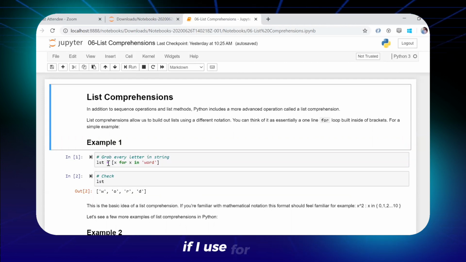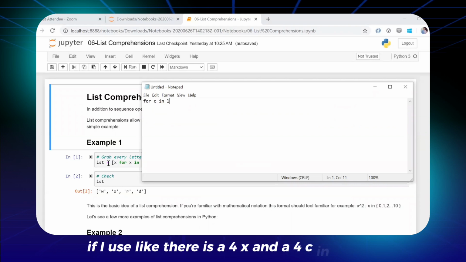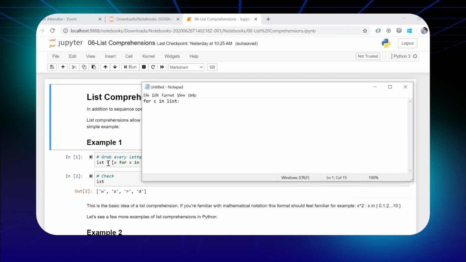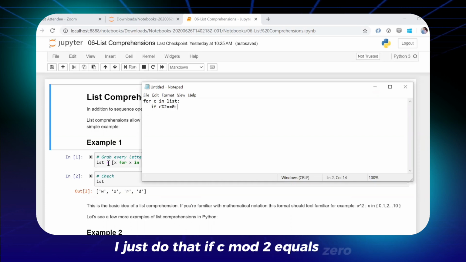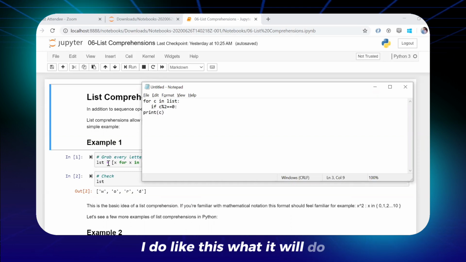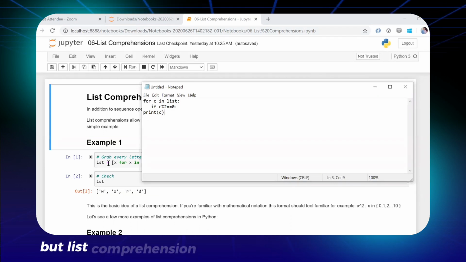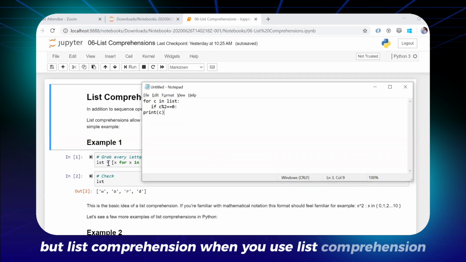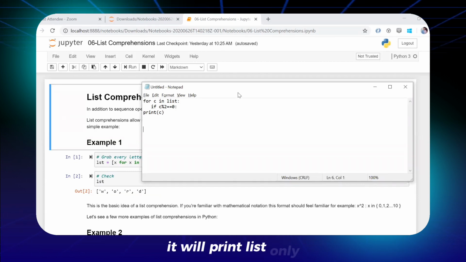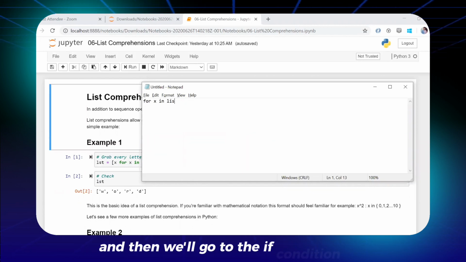If I use a for loop, like for c in my list, I just do that: if c mod 2 equals 0, print c. Okay, I do like this. What it will do, it will print numbers one by one. It will not print me a list, but when you use list comprehension, it will print a list only. Let's see a small example first, and then we'll go to the if condition and all.